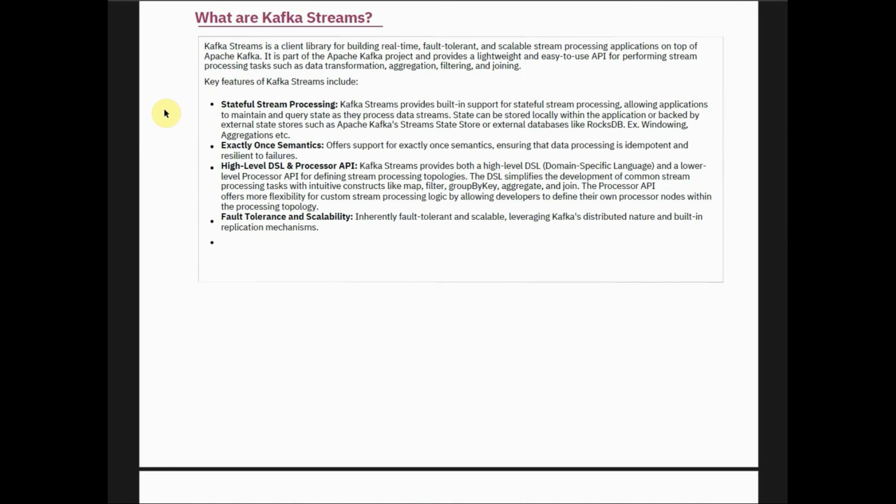Key features of Kafka Streams include stateful stream processing. Here, it provides built-in support for stateful stream processing, allowing applications to maintain and query state as they process data streams. State can be stored locally within the application or backed by external state stores such as the Kafka Streams state store or external DBs like RocksDB. Examples of stateful operations are windowing, aggregations, etc.